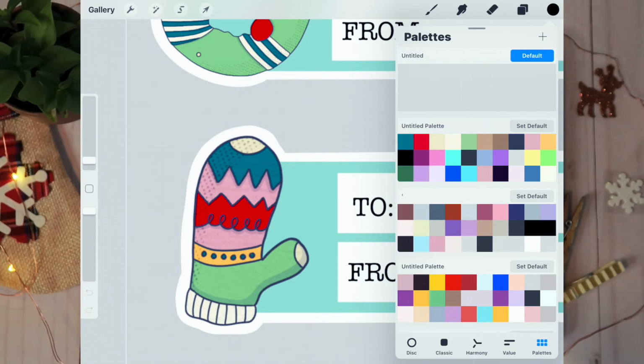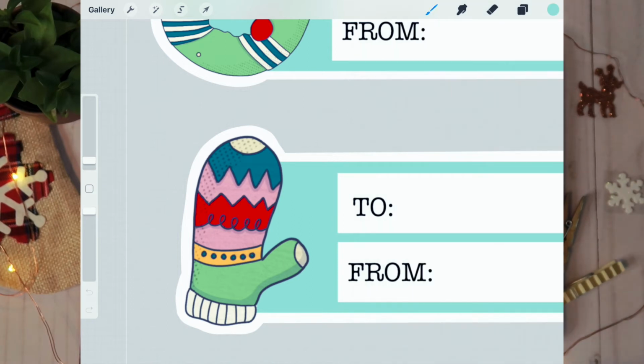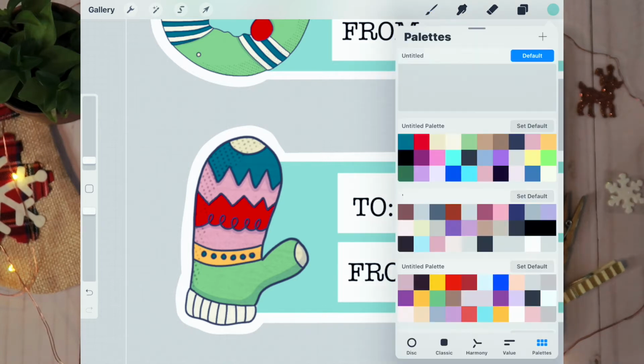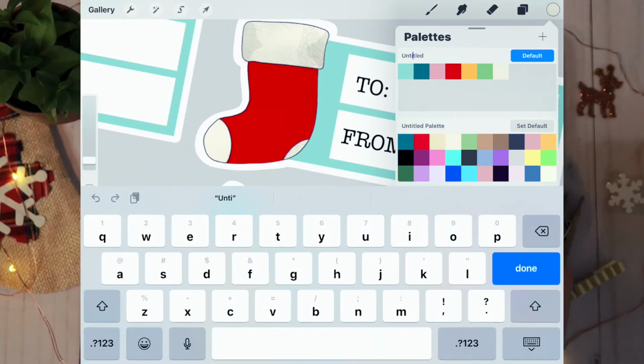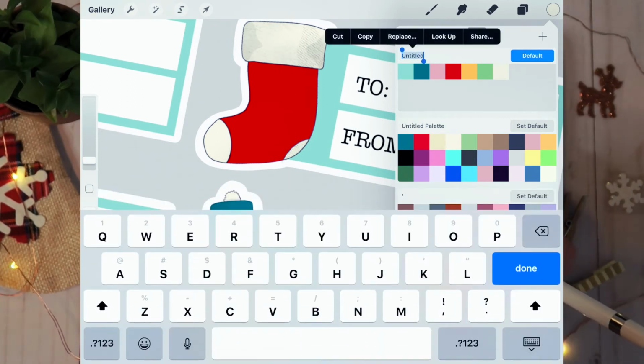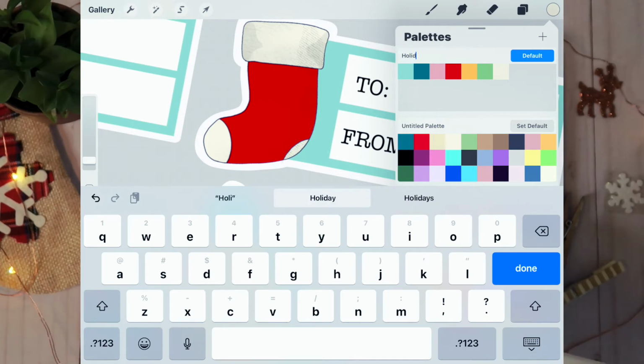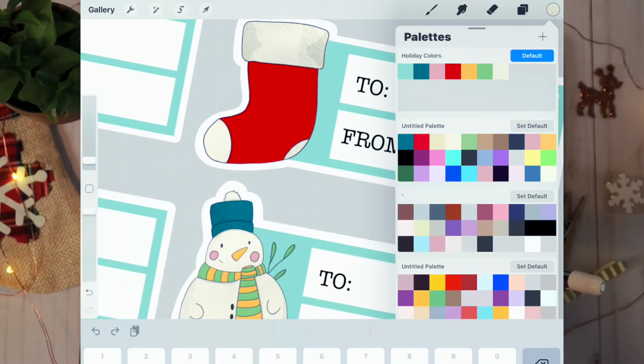To do that, we just have to take our finger, hold it down on the color we're trying to select, and then you'll see this little circle pop up. And then we'll go into our color palette, click on the new color palette, and click on one of the squares, and it'll give us our colors. I'm just going to go one by one and do this. I'm going to select the untitled section of the palette, and I'm going to rename it Holiday Colors. And I'm going to set it as my default for now so that when I go back into my other file, I will have access to it.